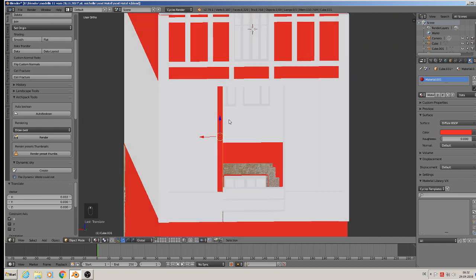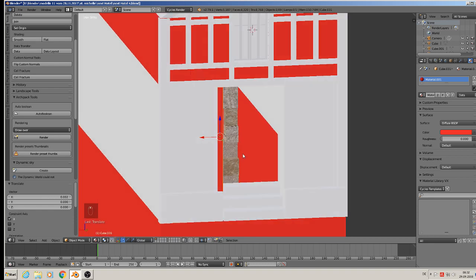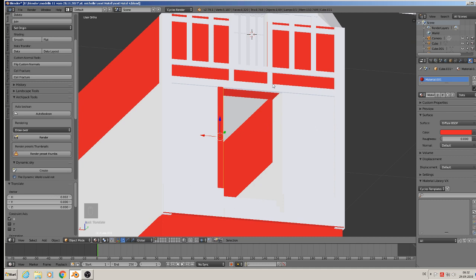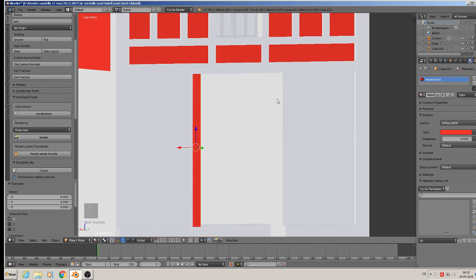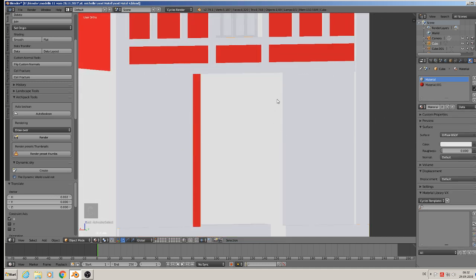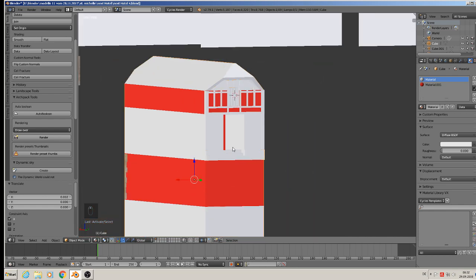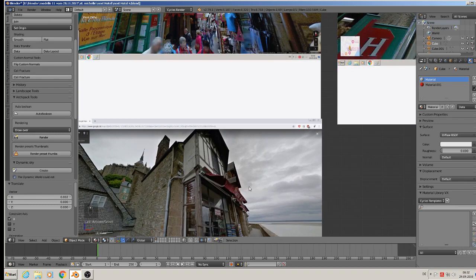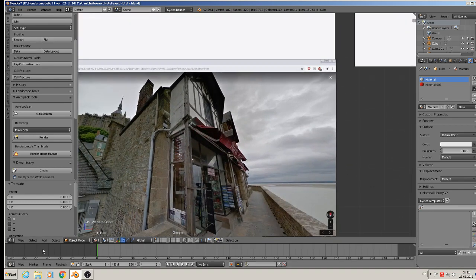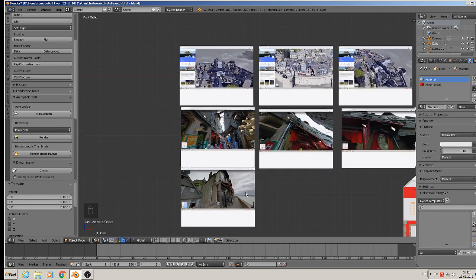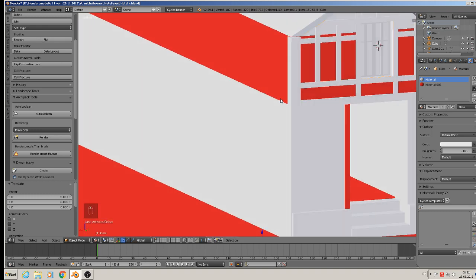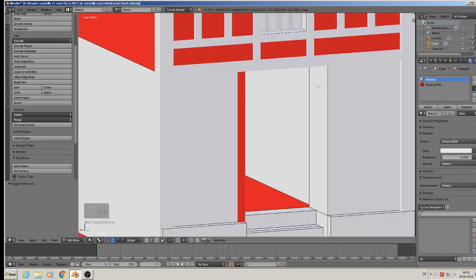I think that is good from the thickness. But this huge door here is too big. Oh, I must look. The door goes only to here. Yeah, it's too big. So I have to lower down the door.